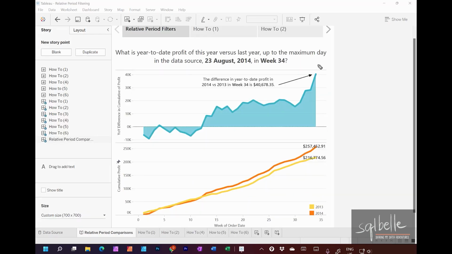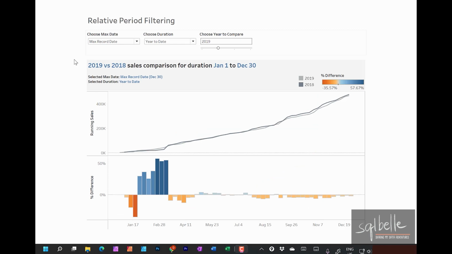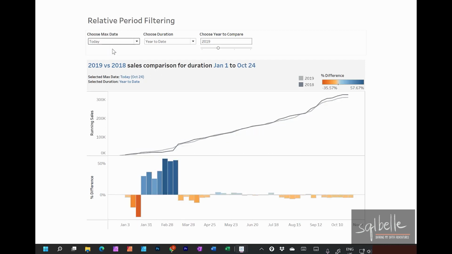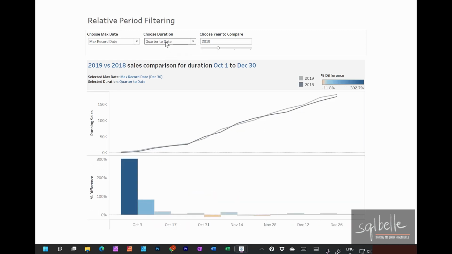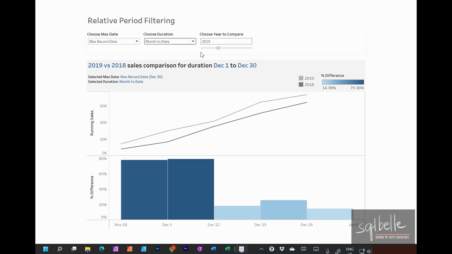And at this point, we have covered all the pieces that we need to recreate the original use case using the original dataset. Let's add on to that use case. Let's add the ability to choose which latest date to use, because sometimes we may want to use the latest date that comes with our data source, but in other cases, maybe we want today's date, and those two dates might be different. Let's also add flexibility to see different durations, year to date, quarter to date, or month to date. Let us also allow our end users to choose which year to compare.